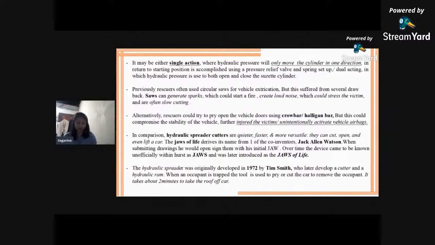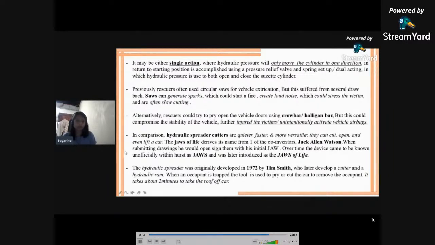But ito ay nagko-cause ng sparks, nagkakaroon ng starting a fire, nagki-create ng loud noise na nagiging dahilan para ma-stress yung mga victims, at kadalasan ito ay mabagal lamang. Ito ay mabagal sa paggamit ng paggugupit, na nagiging dahilan para mag-suffer yung mga rescuers tsaka yung victims.